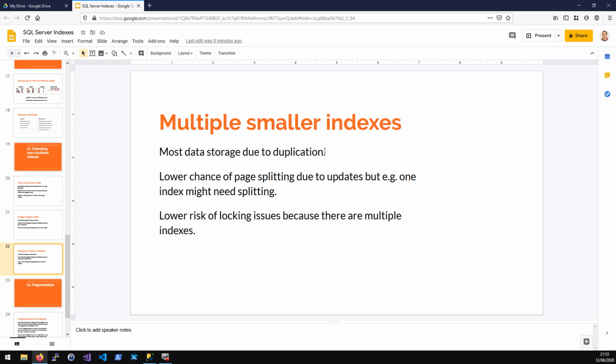But then you've got a lower chance of page splitting, and that's because a page is only going to need to split if a change that you've made affects that specific index. So it's possible that a change affects one index and not another one. So by having smaller ones, you reduce the problem. But of course, one of them still might need splitting, but that's a smaller operation, and is not going to lock out as many people as if you just had one big index. And then again, similar, lower risk of locking issues.